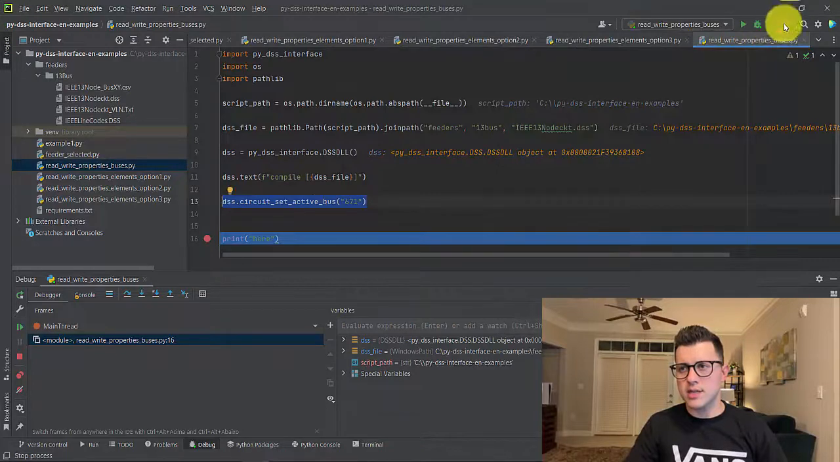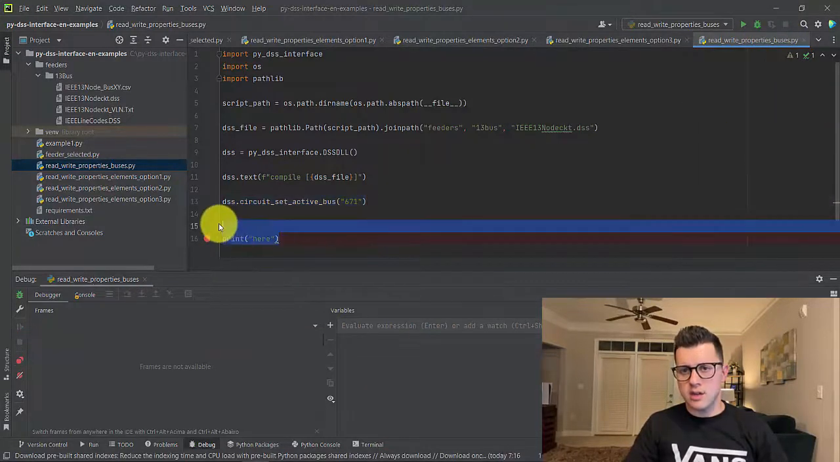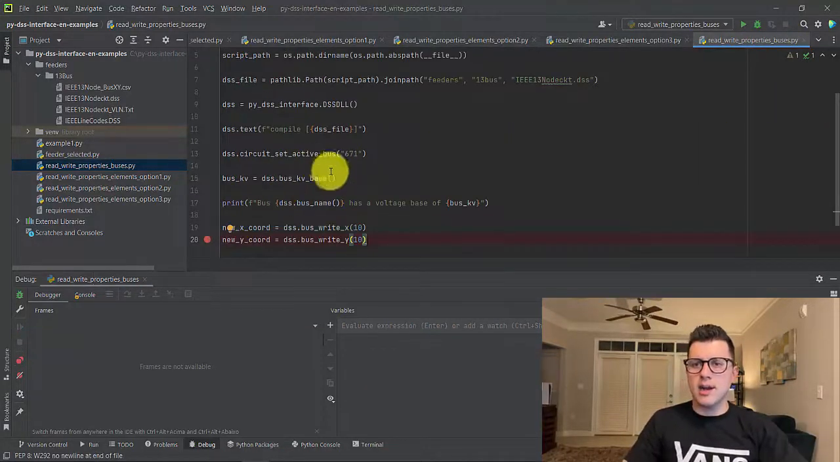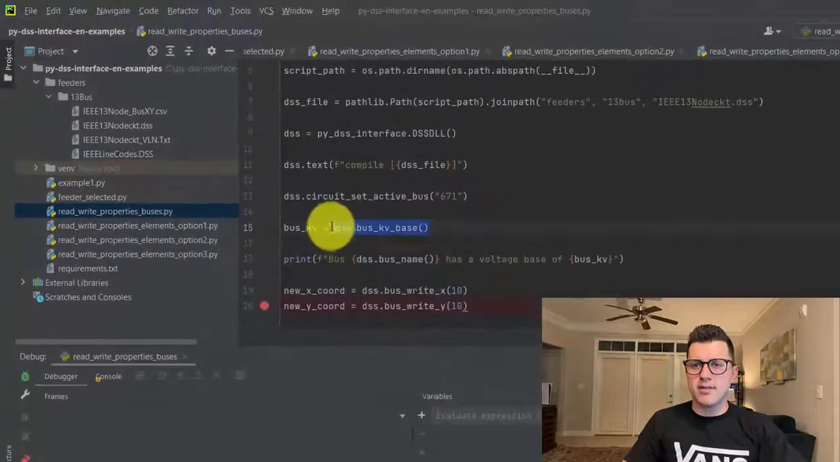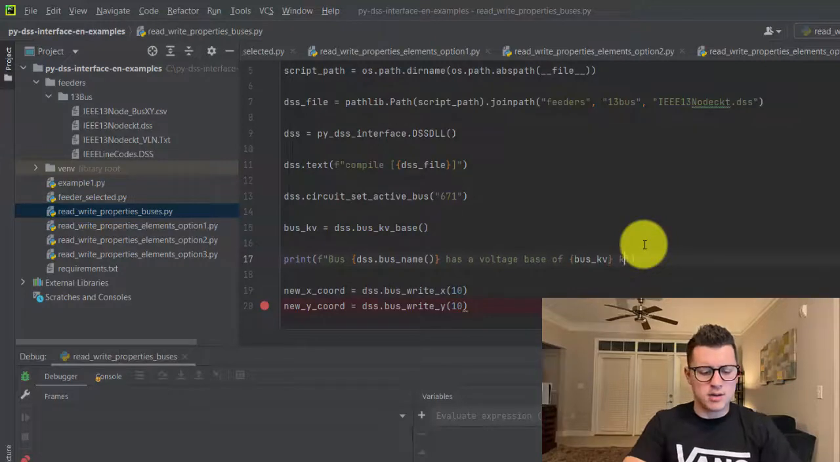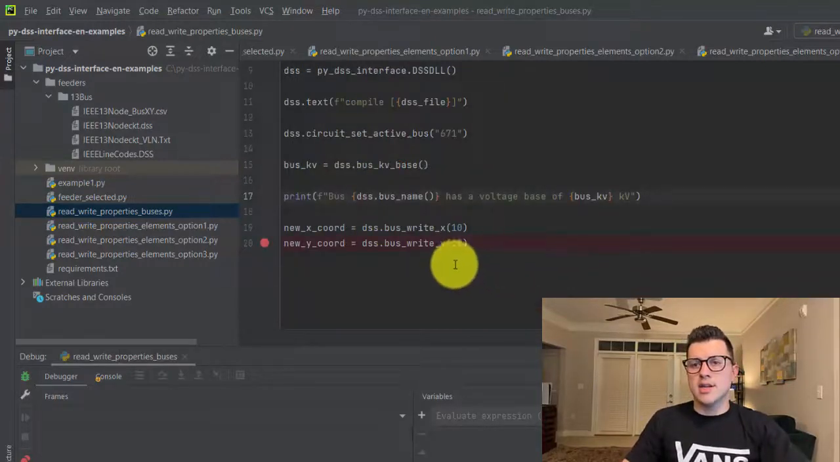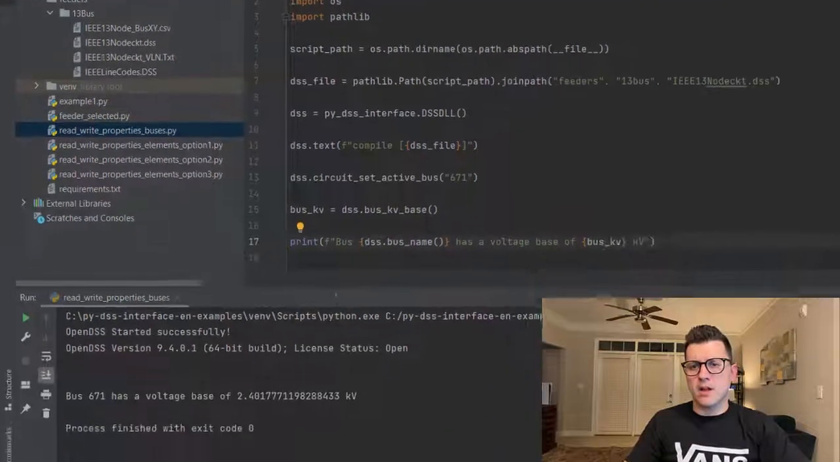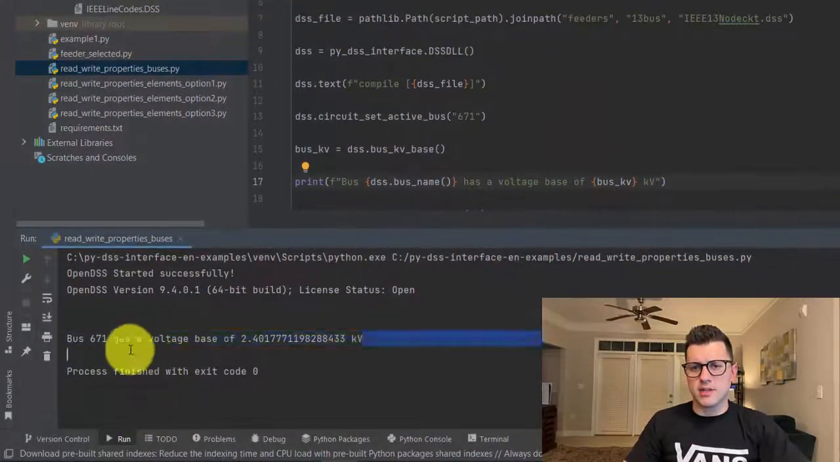I'll close it. So yeah, I'm getting here the KV base, and I'm saying print bus DSS bus name. The bus name has a voltage base of KV. So let me include here the unit as well, KV. And then I'm changing the coordinates here just to let you know that those are the only options we have. So you can run that, and here you have that string.